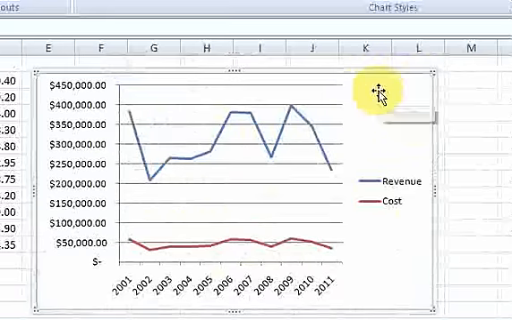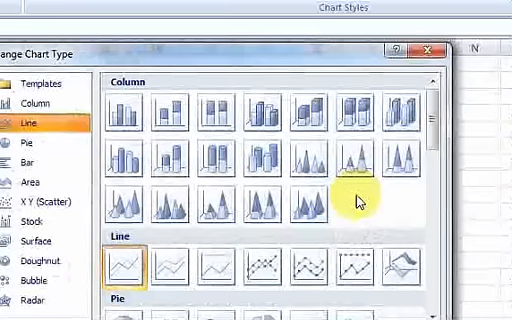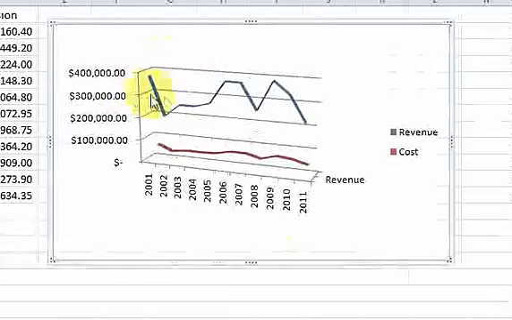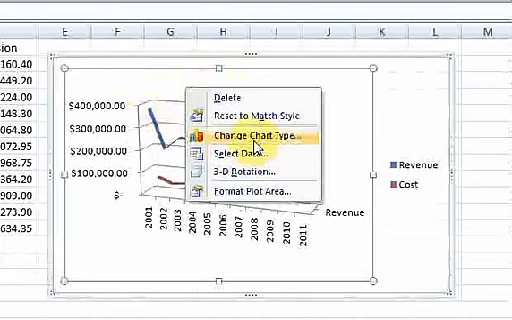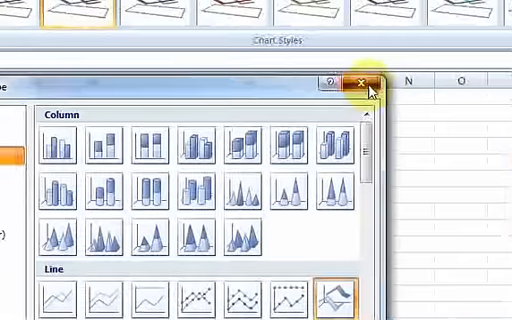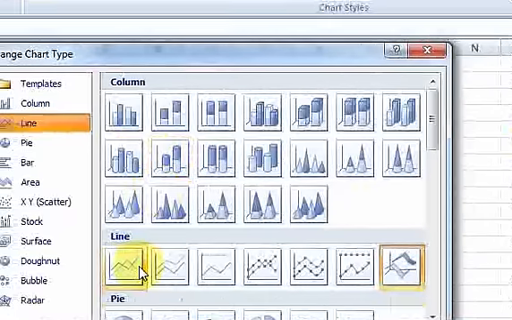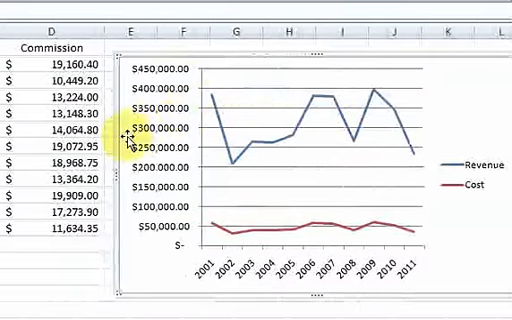But notice that it's pretty easy to change the chart type. I could go in here and change the chart type. I could make it one of these three-dimensional charts. But let me just change it back. I do a right click on the chart, and I get Chart Type, and I change the chart type to whatever I want. Okay, cool, but now I don't have titles or anything.